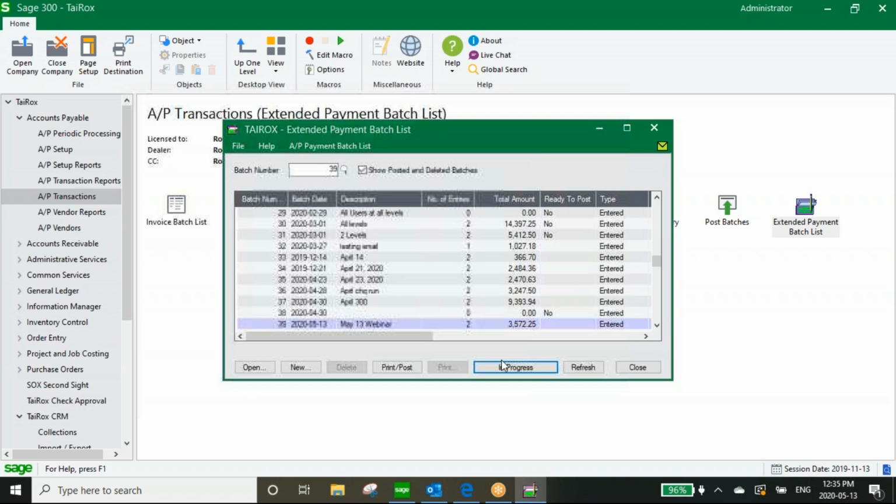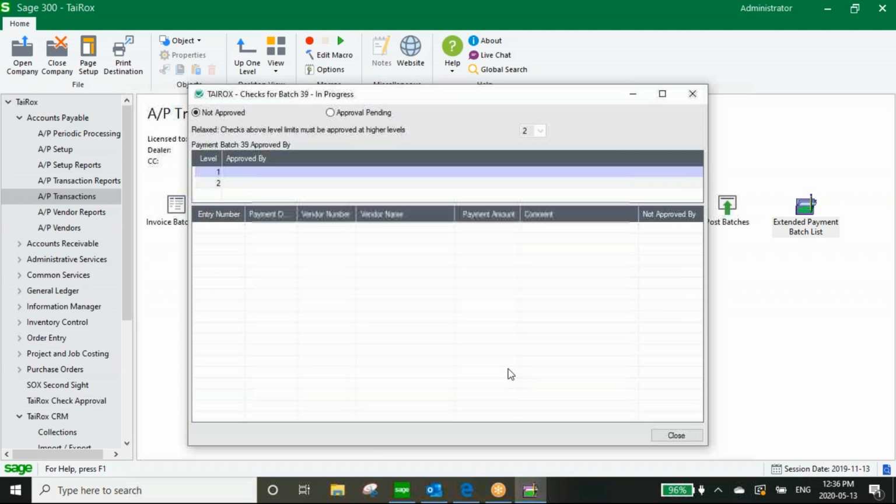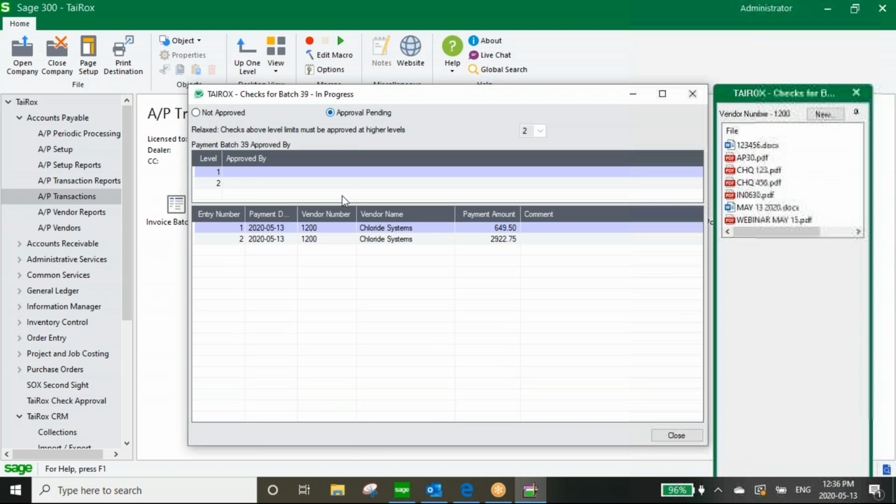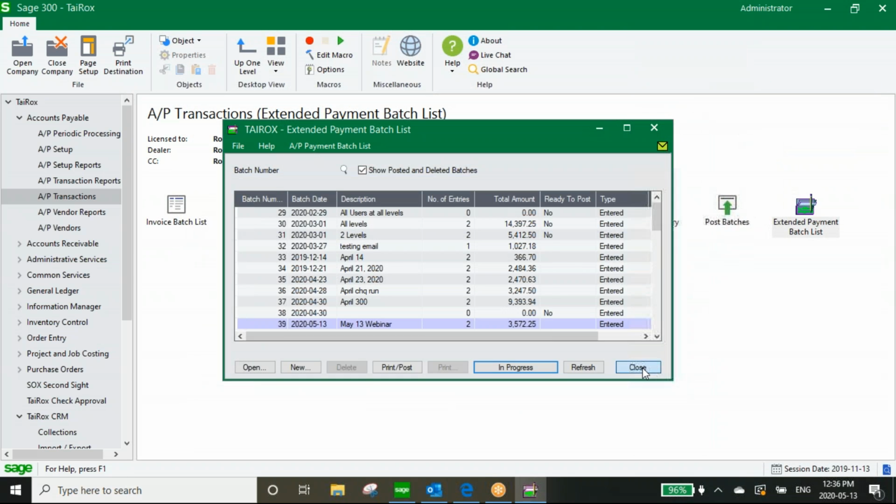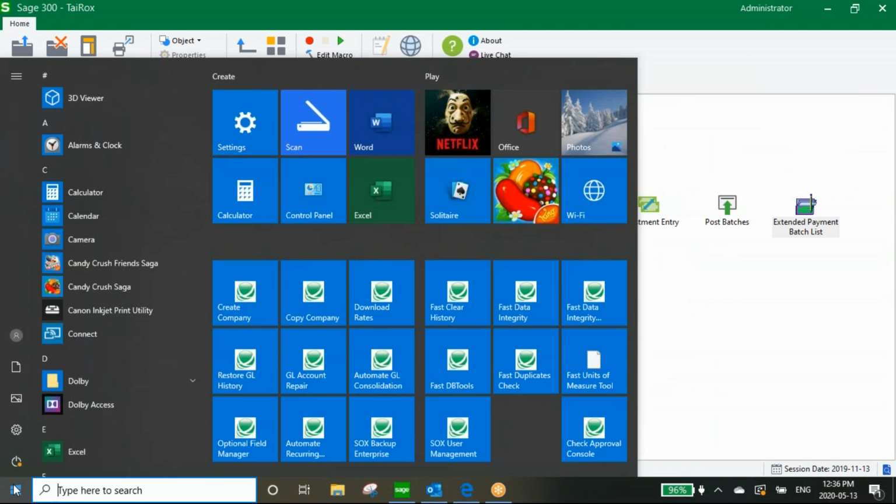And you'll see it has gone into an in progress state. So anyone coming into this screen can see that that batch is in progress in terms of approval. I can click on that and I can see the invoices that are sitting for approval and how many levels are required. Once it gets approved, I'll see who it was approved by here. So if it were partway through the process, you would see that it's sitting waiting for the next user. So an email notification would have gone out, and now I'm just out on my start menu.